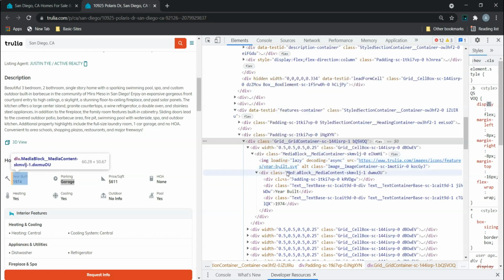This is why I've chosen to work with the condition that if we have the information about the year build, then I want to go ahead and extract the data of the next sibling, because there definitely the information will be stored which we need. Okay, and this is it.